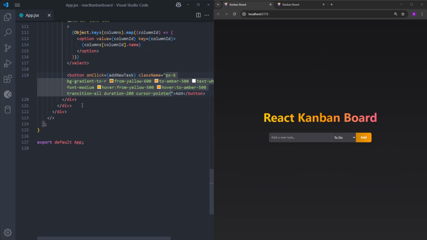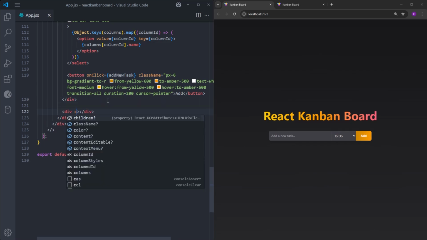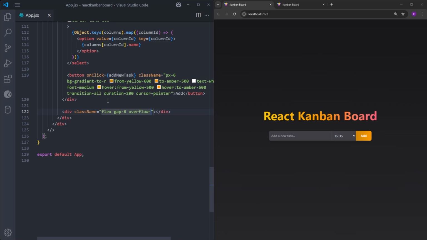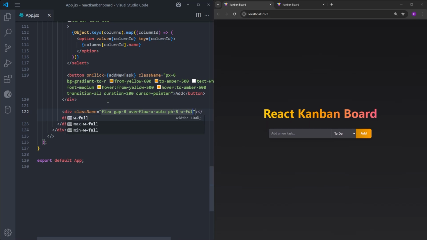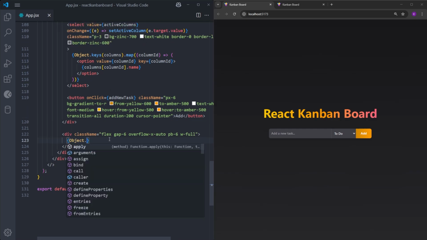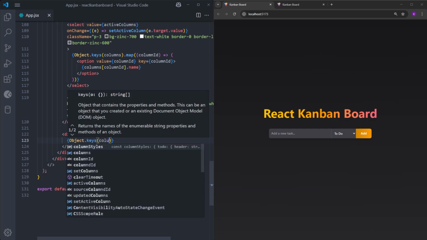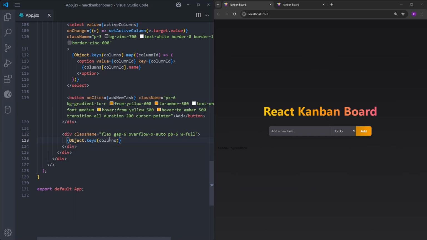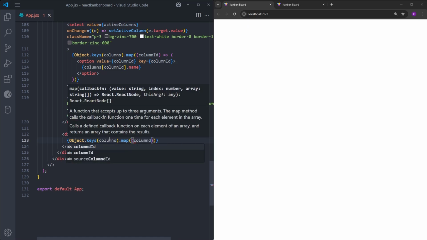So outside this div, I'm gonna create the columns. Let's create another container for that. Let's put some gap between the containers. I'm gonna set the overflow on the x-axis to auto and a padding bottom 6 with 100%. So just like we did inside this select, we are going to access the object keys, columns, and we're going to map over them by the column ID.